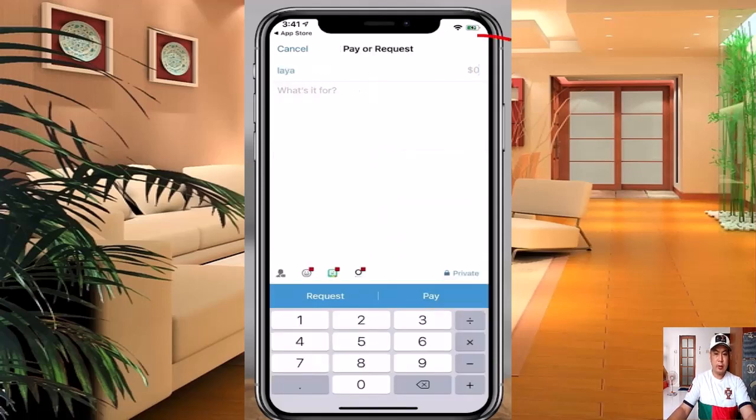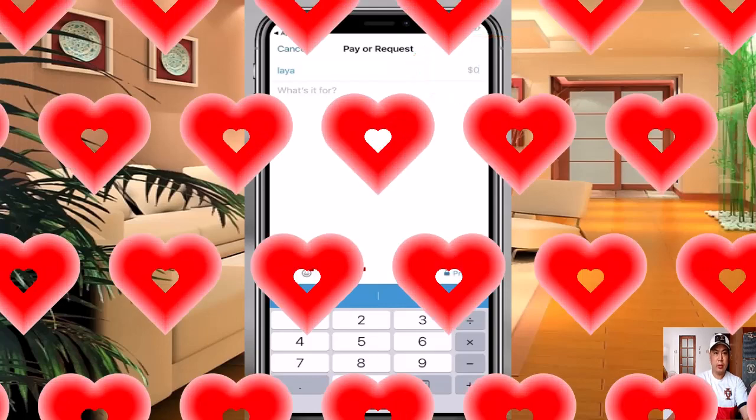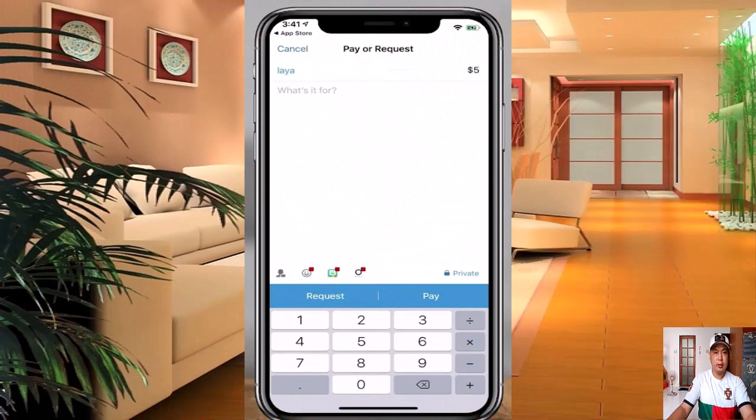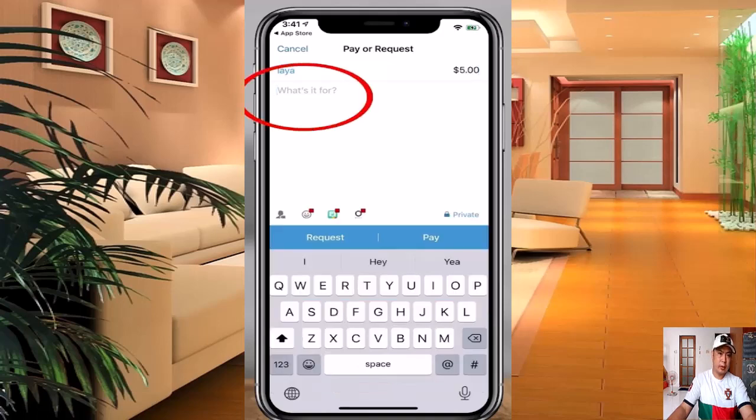Now, let's say I want to give them $5. I could type in the amount here. That's the first thing you need to do, type in the amount after you pick the person. Then you need to type a message, what it's for. So select the message icon, type in coffee, for example.